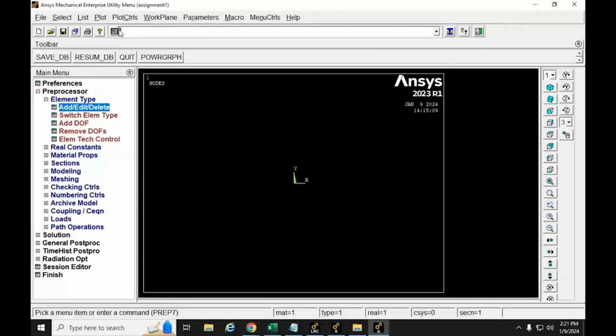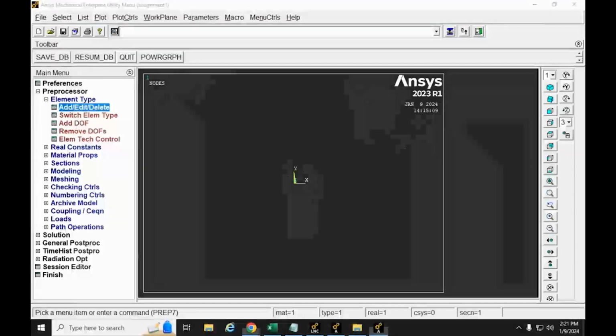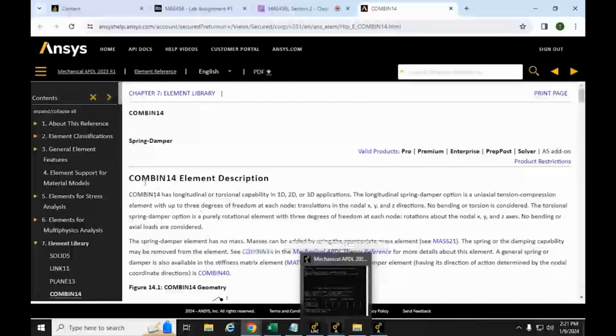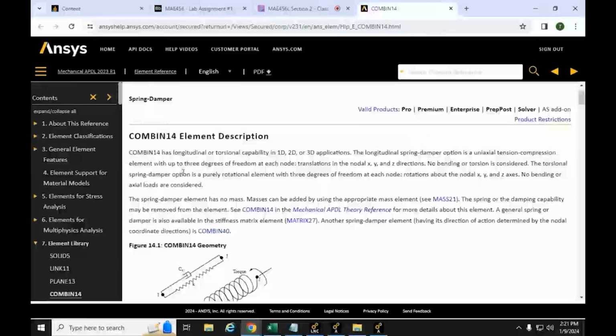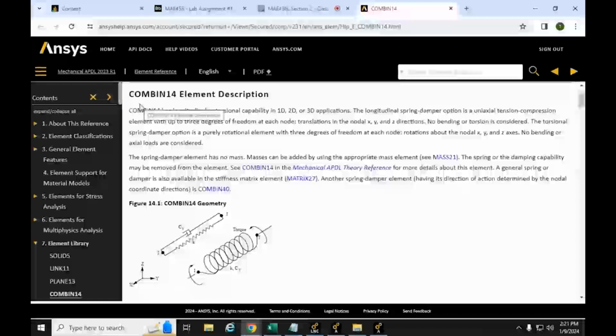All right, and then go up top here where you see the command prompt and type HELP, comma, the element number. So 14 in our case is the element number. And click enter. This command prompt is a way to interact with the output window, basically. When we type that command in, it brings up the help, and we can read a little bit about this element that we're using to simulate these rigid plates and springs.